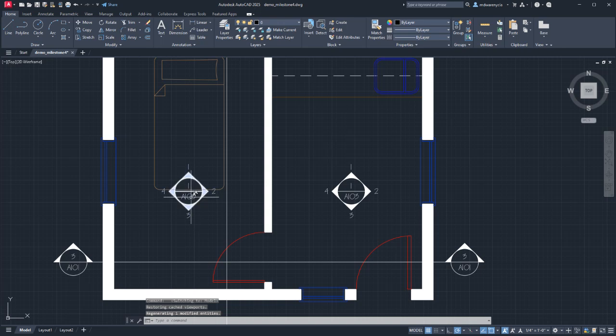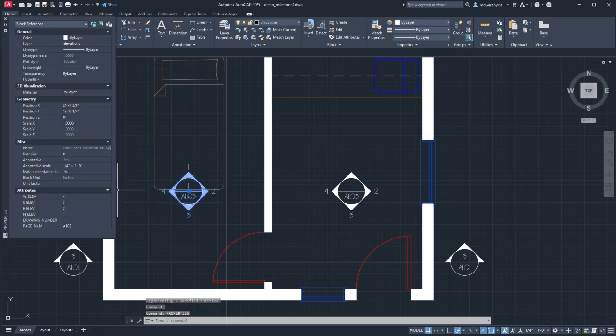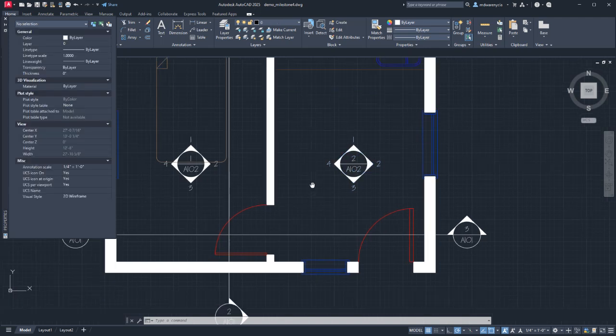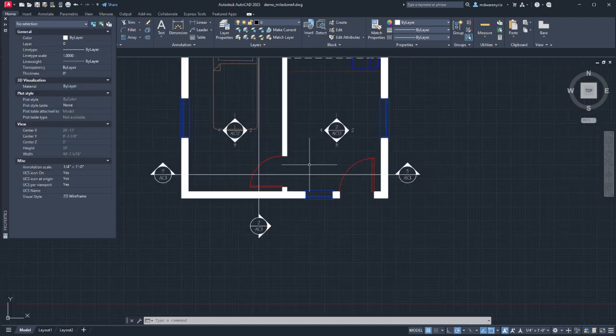So let's go ahead and go on here. We'll load up properties, and this is going to be A102, and this bedroom was drawing set 1. This is A102, and this kitchen was drawing set number 2. Okay. Let's see.